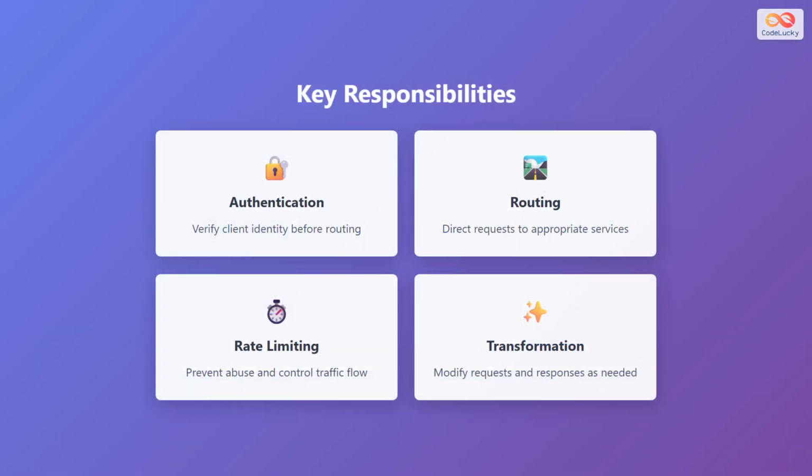The API gateway has four main responsibilities. First, authentication verifies that clients are who they claim to be before allowing access. Second, routing directs incoming requests to the correct microservice based on the request path or other criteria. Third, rate limiting prevents abuse by controlling how many requests a client can make within a specific time window. Fourth, transformation allows the gateway to modify requests and responses, such as converting between different data formats or aggregating data from multiple services.